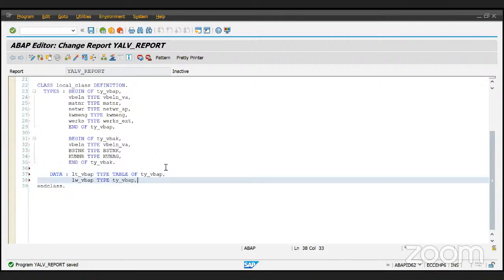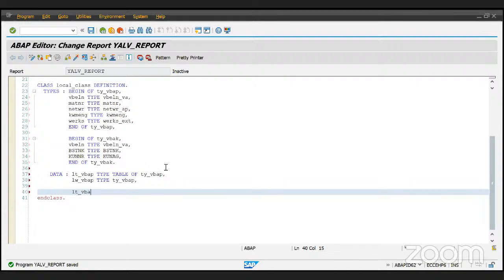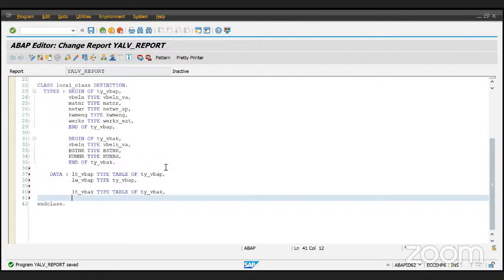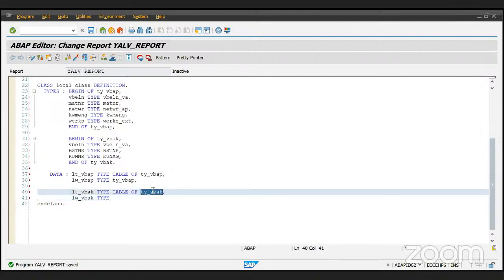Okay, then the next one is LT_VBAK, type table of TY_VBAK, and then the work area, type TY_VBAK.